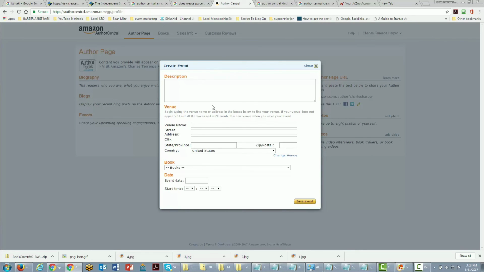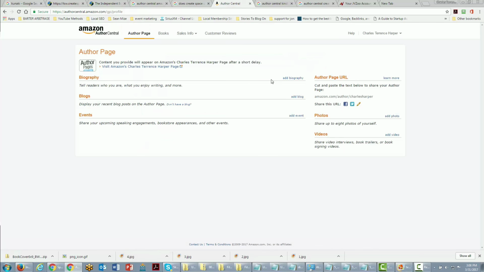Now, obviously, it should be connected to your book or whatever your subject is, but the point is that the platform gives you the opportunity to set events in front of the people who are going to be coming by looking for information on your topic.